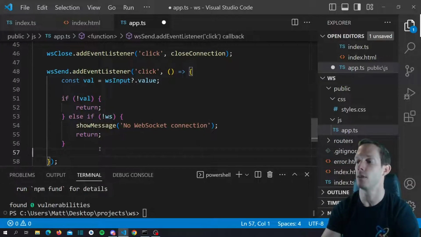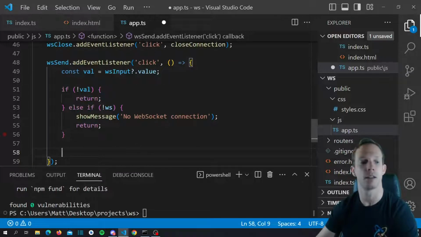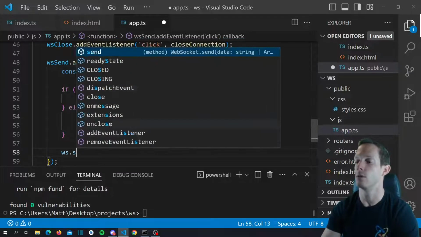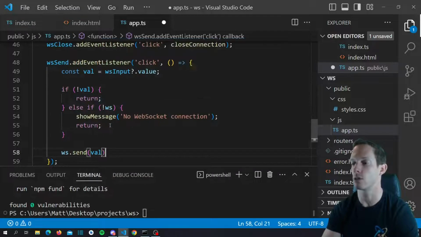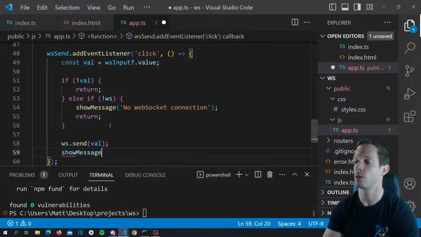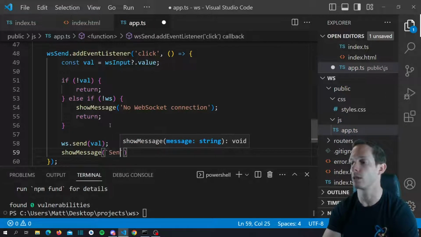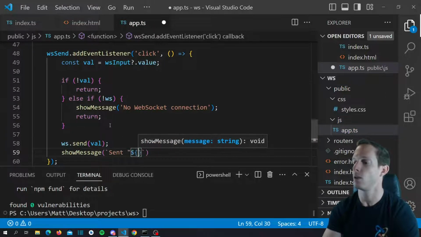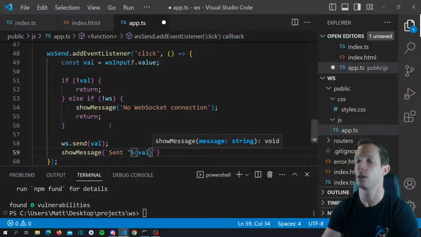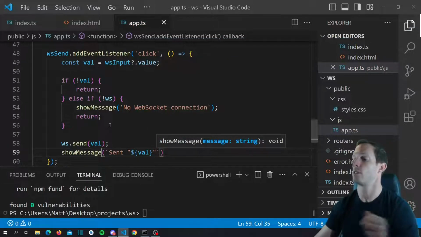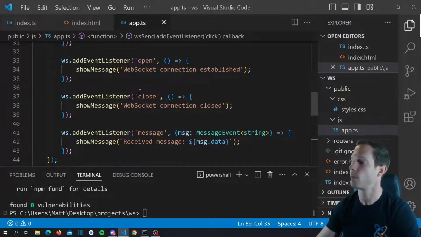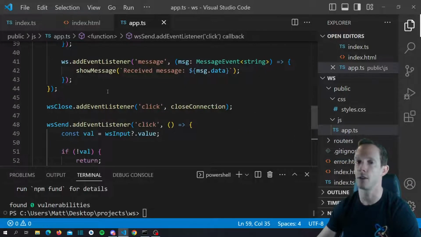And then if ws does exist, if our socket is connected, then we want to do ws.send, and we're going to just send val, which is our input value. And then we're going to show message after that, and we're going to say sent, and pass in val here. So we're going to see when we send the value, and then we're going to see when we receive the value as well, which is going to be an important distinction, obviously, but it will make a little more sense when we open up more than one connection.